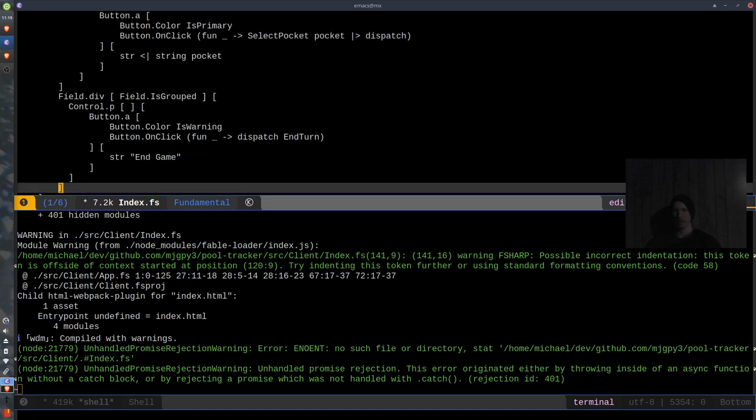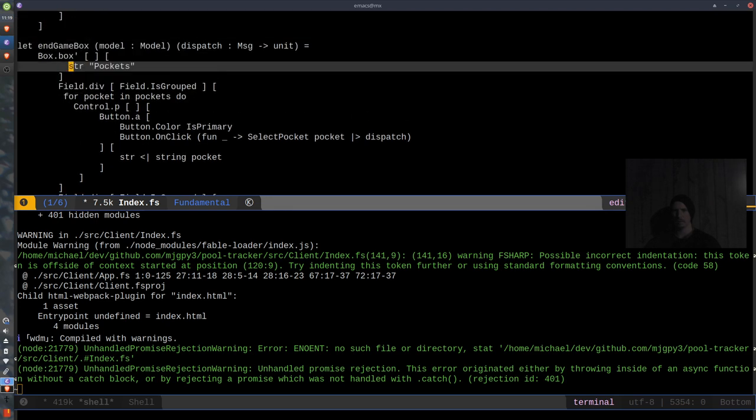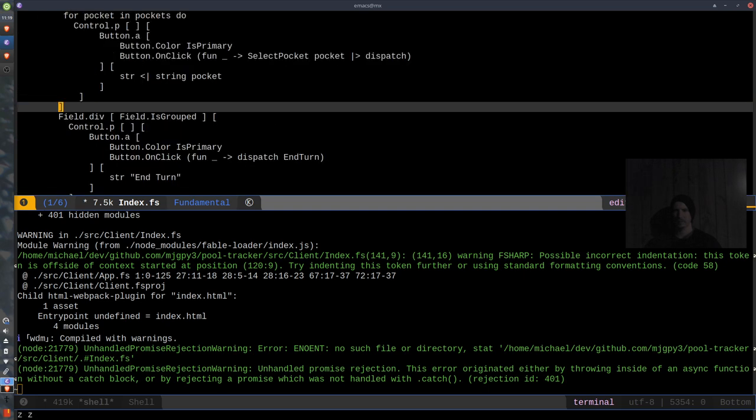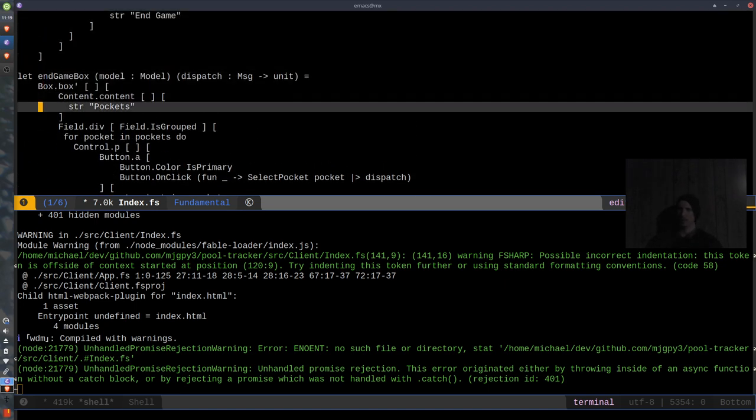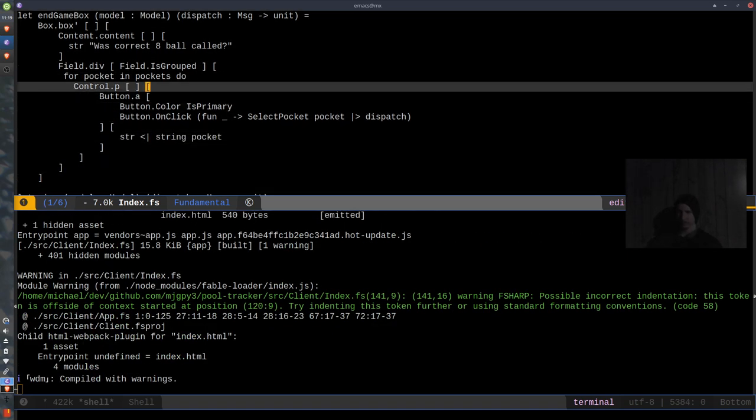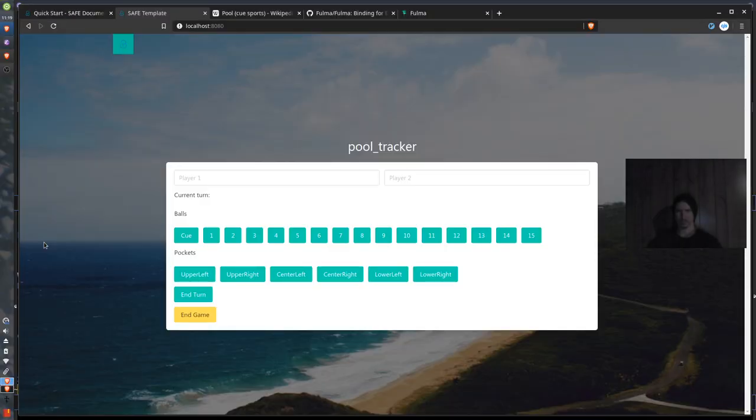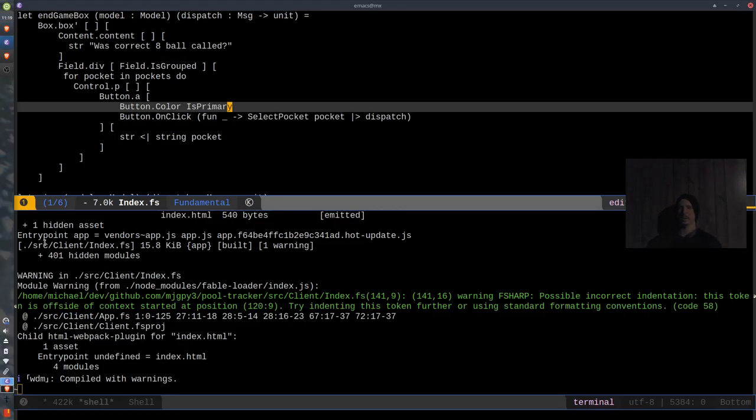And I'm also gonna add, oh, you know what? I actually want that pocket text back. End turn, string pockets, pockets. That's good. So basically what I want to do is kill this, and I want to just say, was correct 8 ball called. This is really, really sloppy, but you get the idea. Was the correct 8 ball called? And I want two questions. Is danger. I'll just say yes and no.